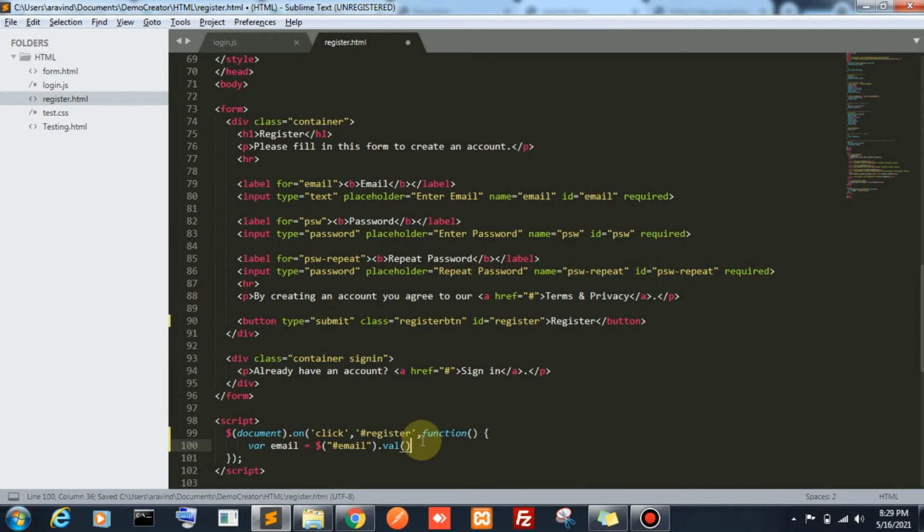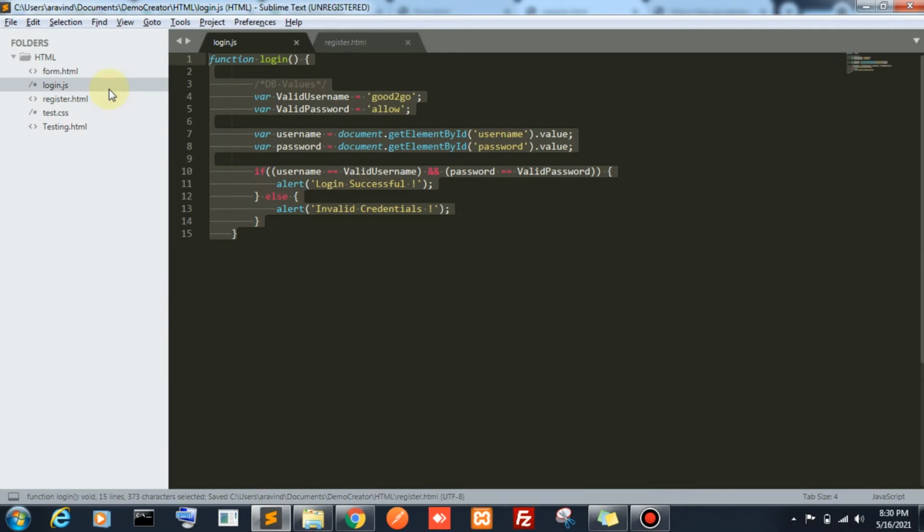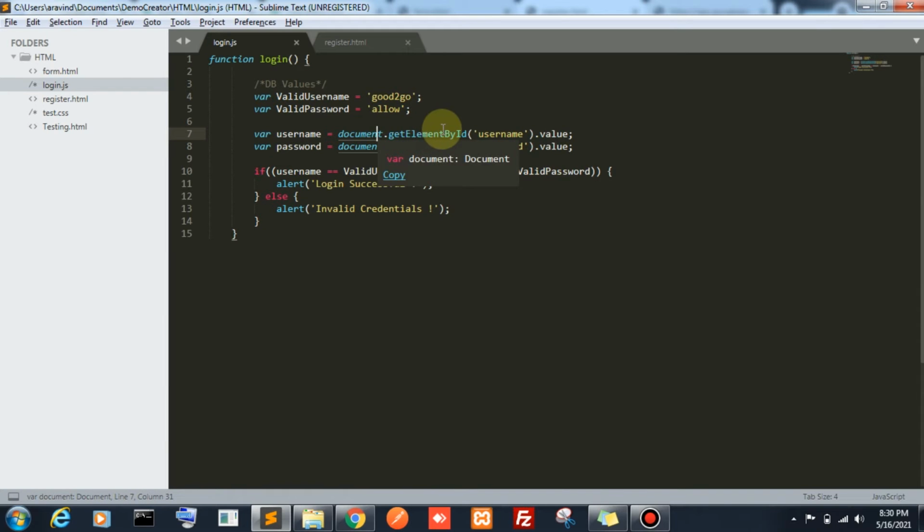Dot value. Okay, fine. So this syntax will take the value of that field. Let me show you how we called the value from a field in JavaScript. Here is document.getElementById username value. This is the syntax of JavaScript.